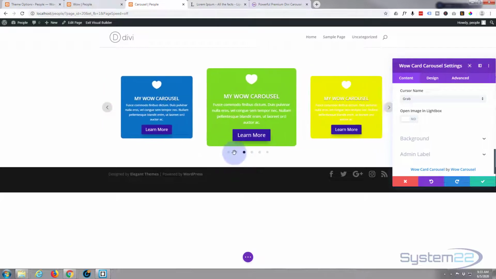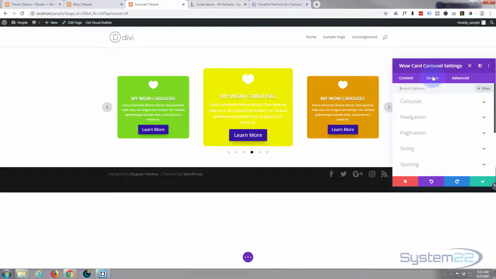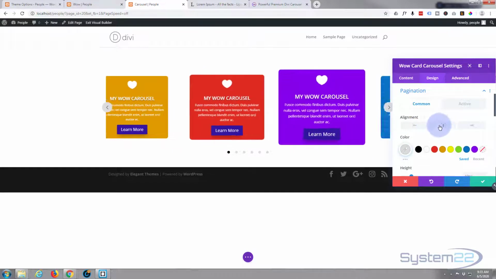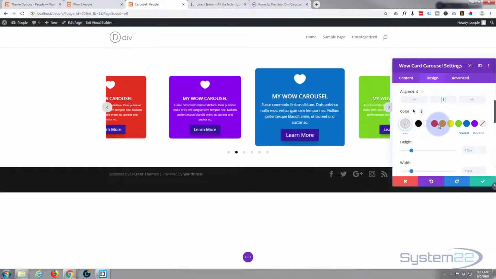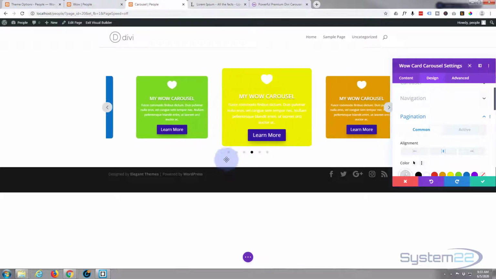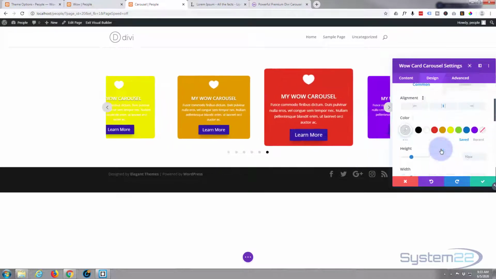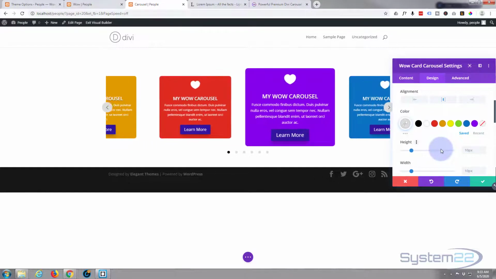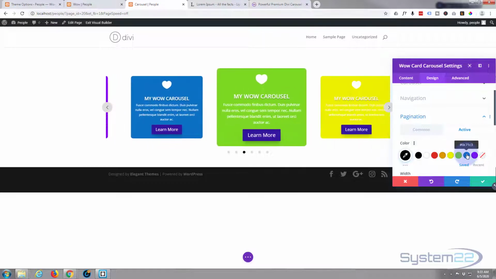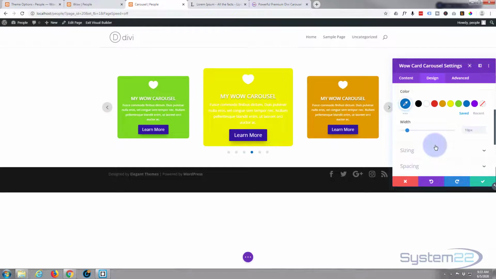I could decorate our pagination a little bit differently. So let's just go to our design, and we'll go down to pagination. Alignment's fine. Now common is all the regular ones there, so I'll leave those as they are. Let's make the active one perhaps blue. That's great. I want to drop it down just a little bit too.